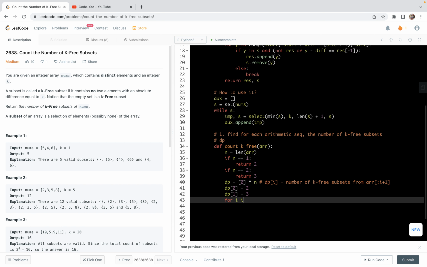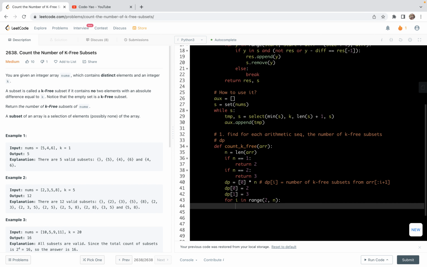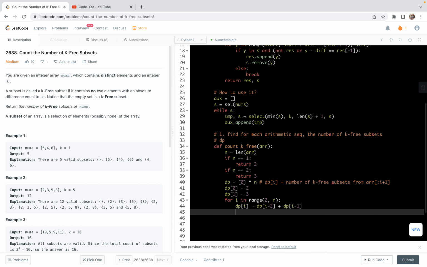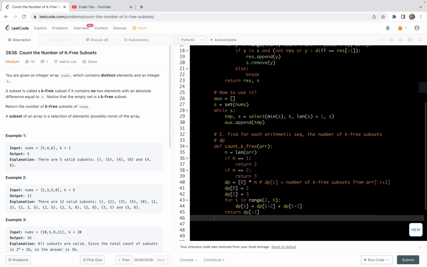And then we're going to iterate for i in range 2 up to n minus 1, right? So if we choose the current element at index i, we cannot choose the element at index i minus 1. So the contribution will be dp[i minus 2], right? And if we do not choose the element at index i, then we can choose the element at index i minus 1. So the contribution is dp[i minus 1]. Then we just need to return dp[-1], right?